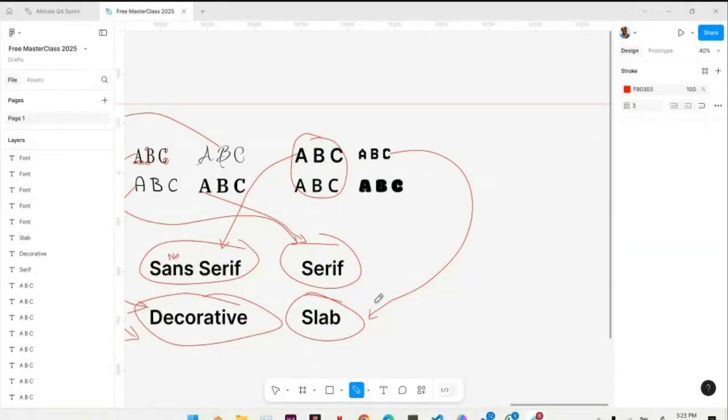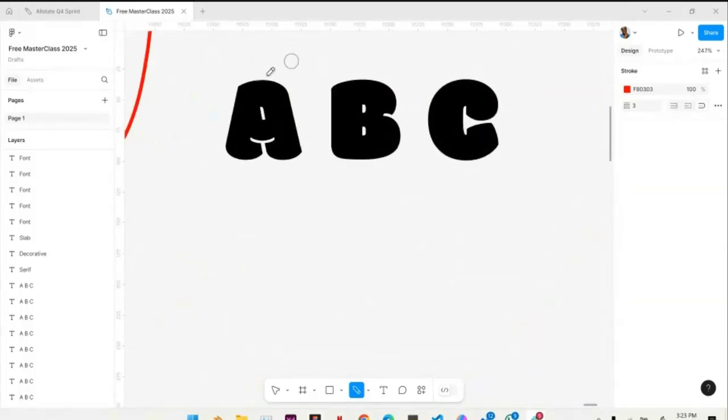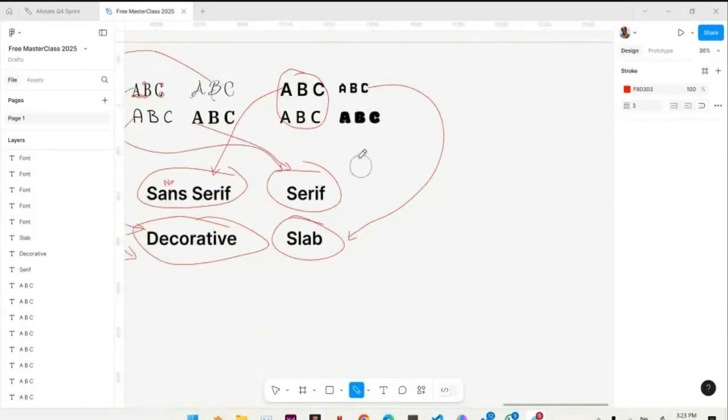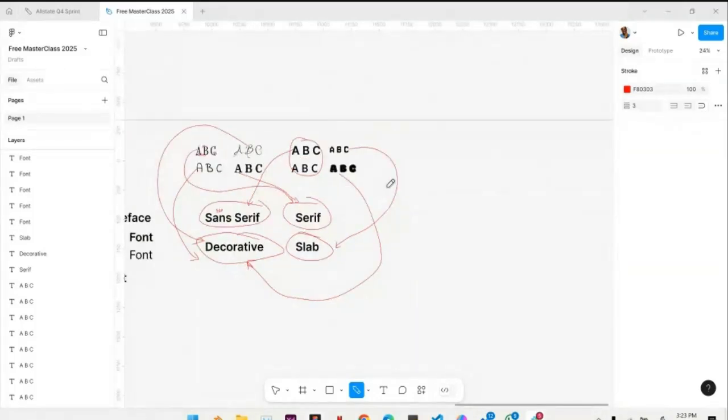Yeah. Slab. And this guy, what is this guy? Yeah, this is also decorative, you understand? Because it's just more graphical than anything else. These are pretty, and I think you guys can recognize fonts now when you're working with them.